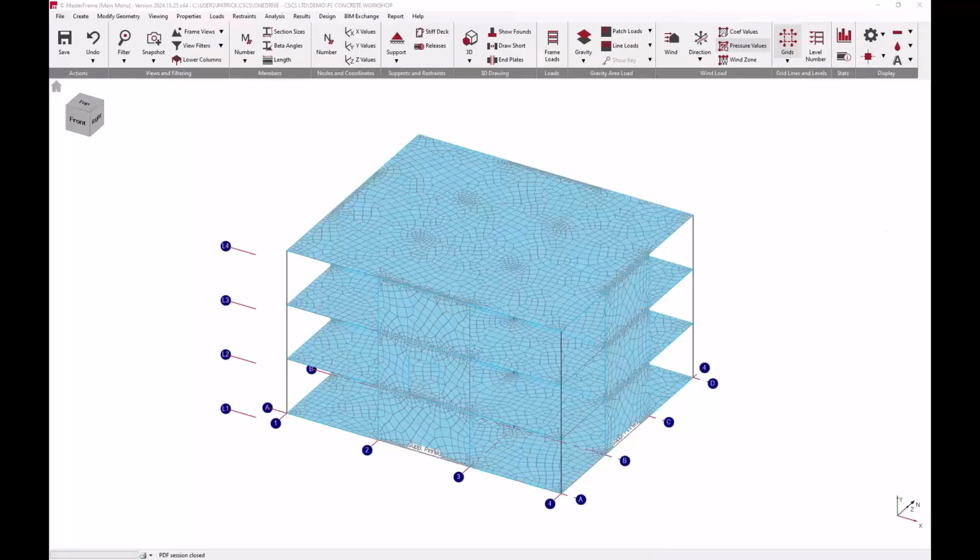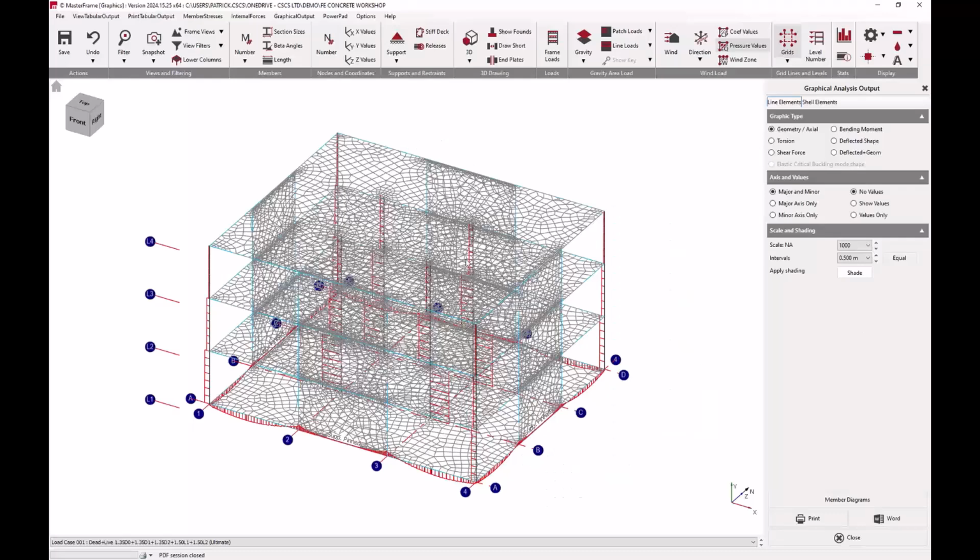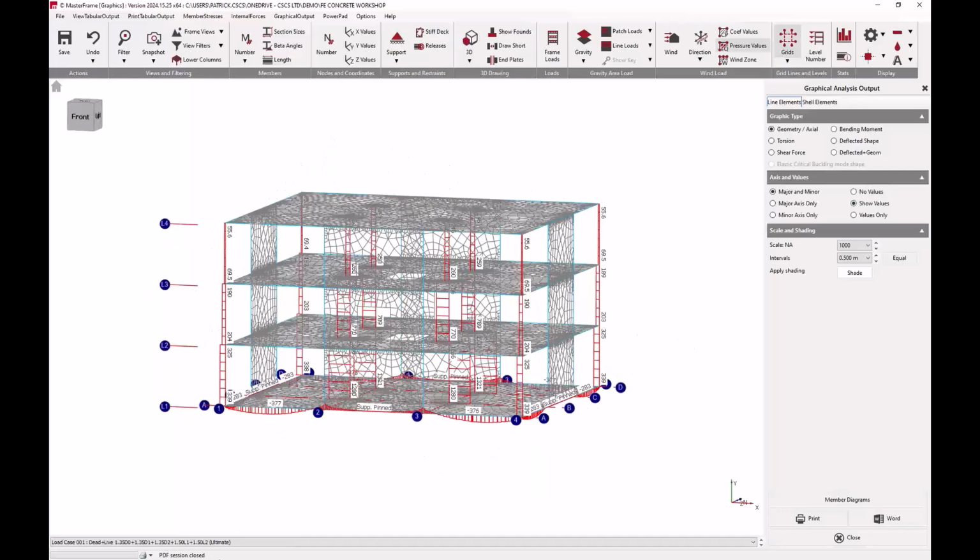Okay, that's analysed for us there. So we can go into our graphical analysis results by going to results on the top menu, clicking on graphical analysis results, and then reviewing. So we can look first at our line elements. So if we look at the graphical analysis output dashboard, we can view line elements and click on, by default, we're given axial. We can show our values there and have a look through for our different load cases.